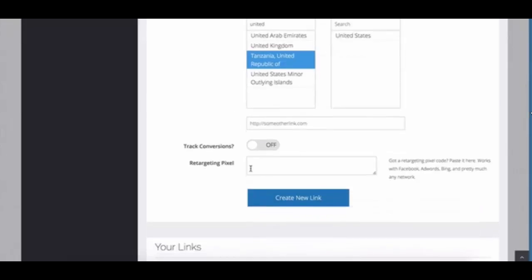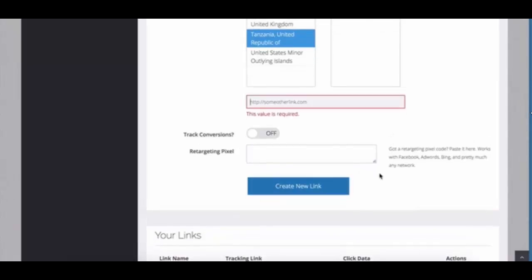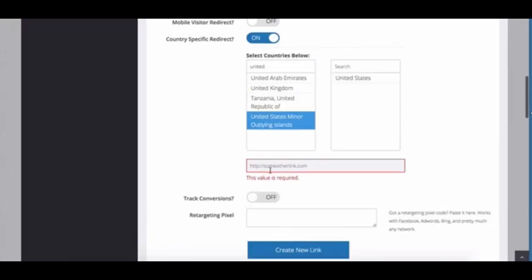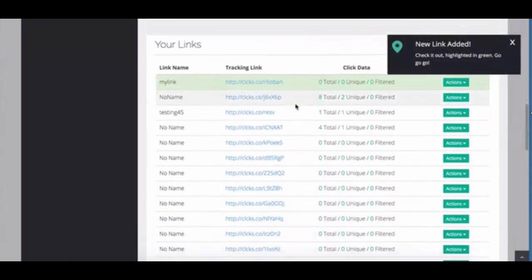Once you're done, you can also put your retargeting pixels. So if you have got Facebook, AdWords, Bing, any retargeting pixel, you can place it here, and we'll put it on your tracking link, and you can start retargeting those users straight away. So create new. So let me just switch this off. Okay, new link has been created.